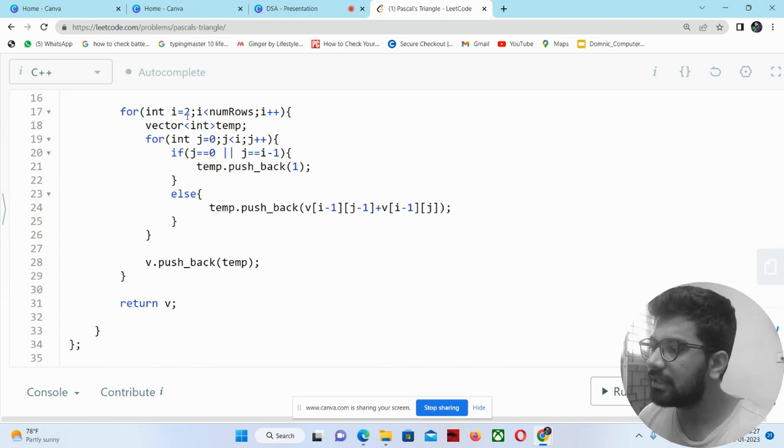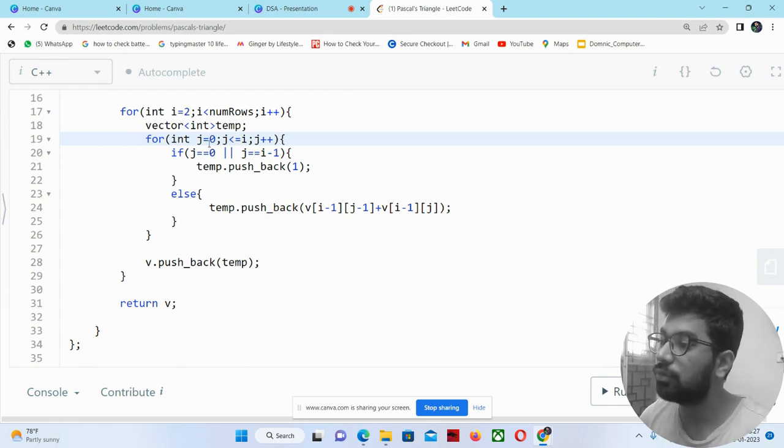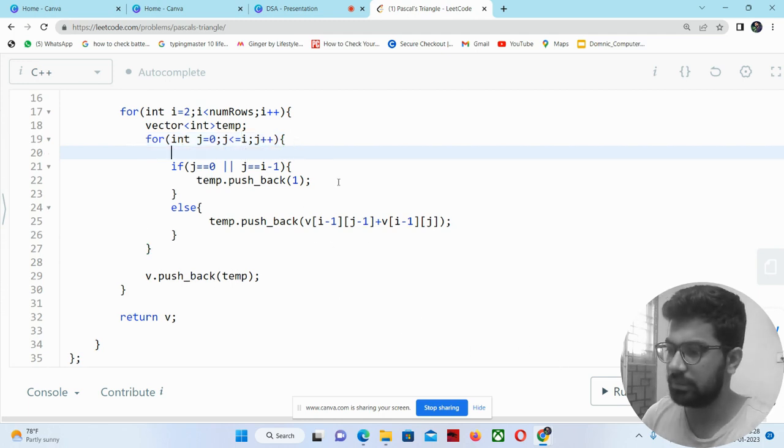Okay, for I equal to 2, meaning the third row, we must go to the three elements. We have to go to the ith. In the third row, we have to go through the three elements. So if I equal to 2, then we have to go from 0 to 2. So that was a mistake, I think.